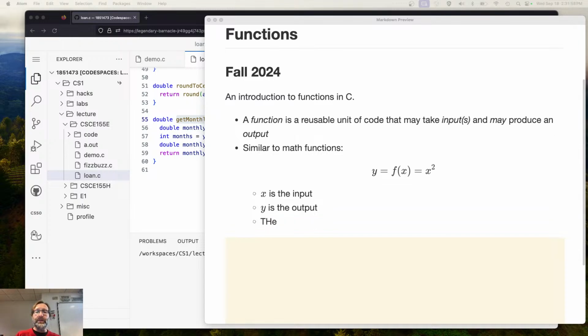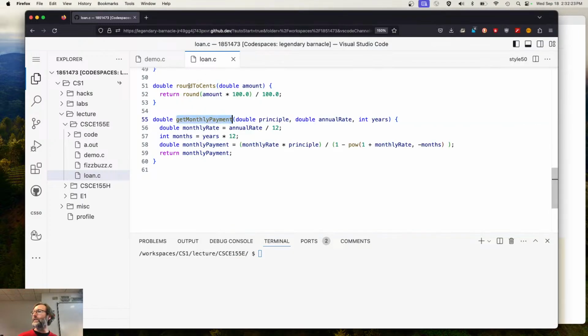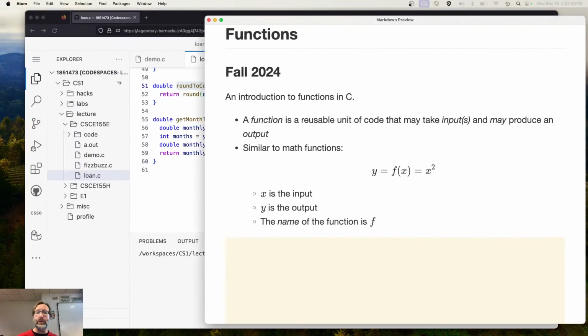The name of the function is f. Why? Because mathematicians don't have imaginations. What is this function doing? It's just a function, so I'll call it f. Or what comes next? G. What comes next? H. So a lot of their functions are called f, g, and h because they start out with function. Our functions do things. Our functions do things like round to cents or get you the monthly payment. And so our functions will be named something that is clear and descriptive of what they actually do.